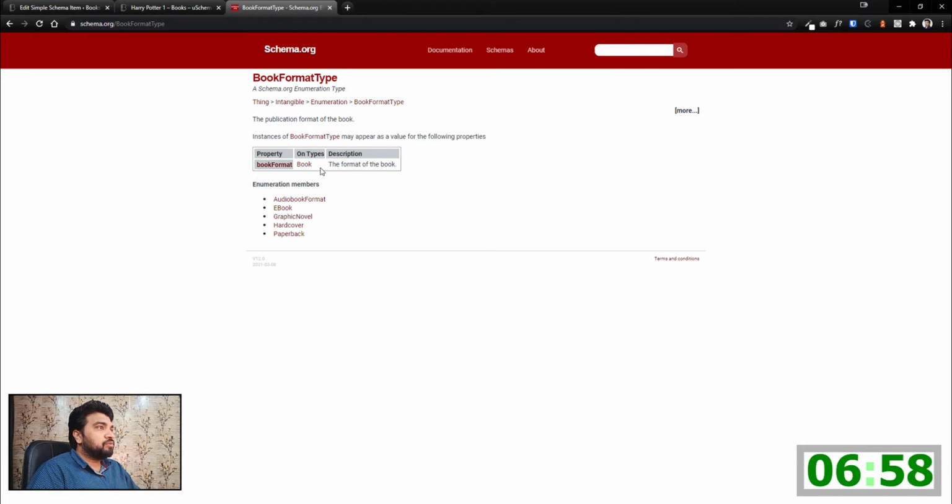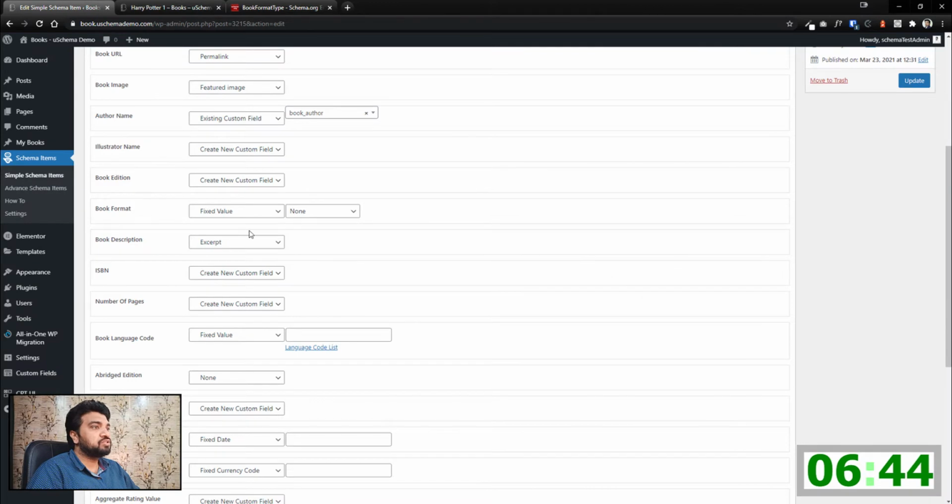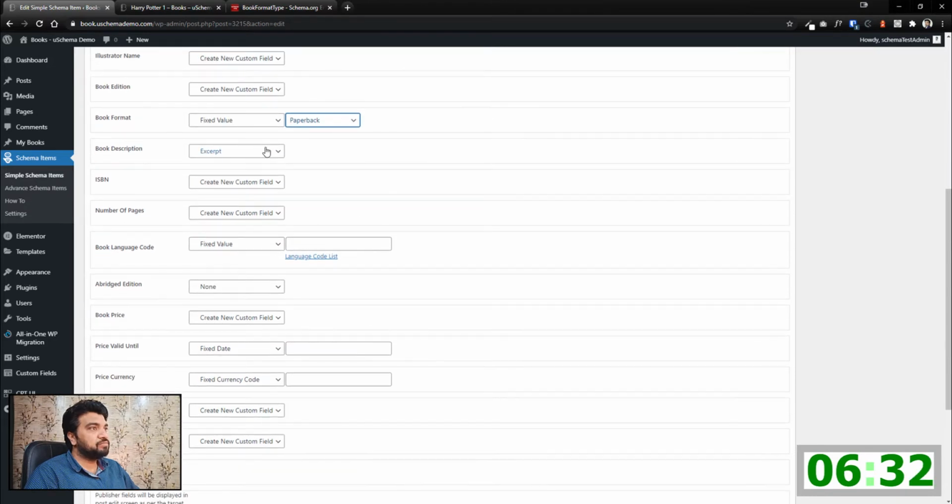the format of the book, okay. So this can be an audio book, this can be a graphic novel, this can be a hardcover book, and this can be a paperback book. So all of my books are going to be paperback, so I'm using the paperback. So I will just use a fixed value of paperback now. Then we have book description, this is going to be excerpt, that is perfect.